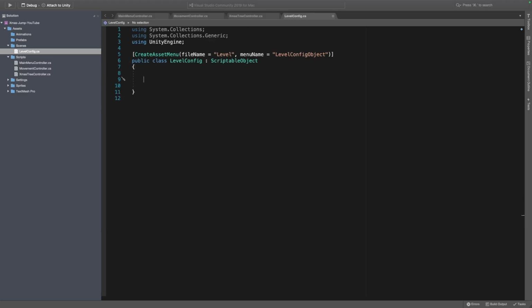So let's think of what we need for our level in our game. Well, the first obvious thing is that our level will take some time. So we need to limit our player with time, which means we need to have some variable for level duration. So we call it just levelDuration.